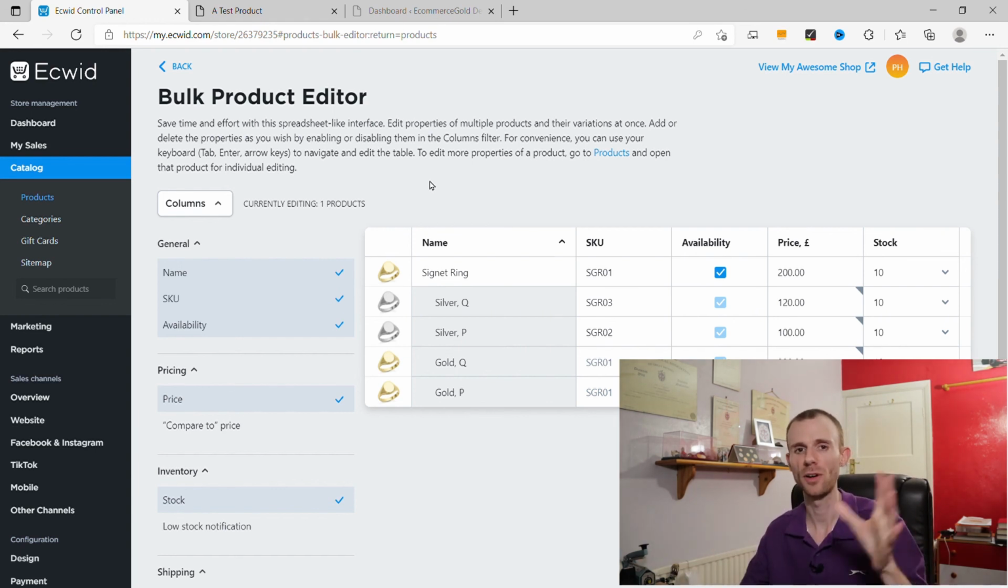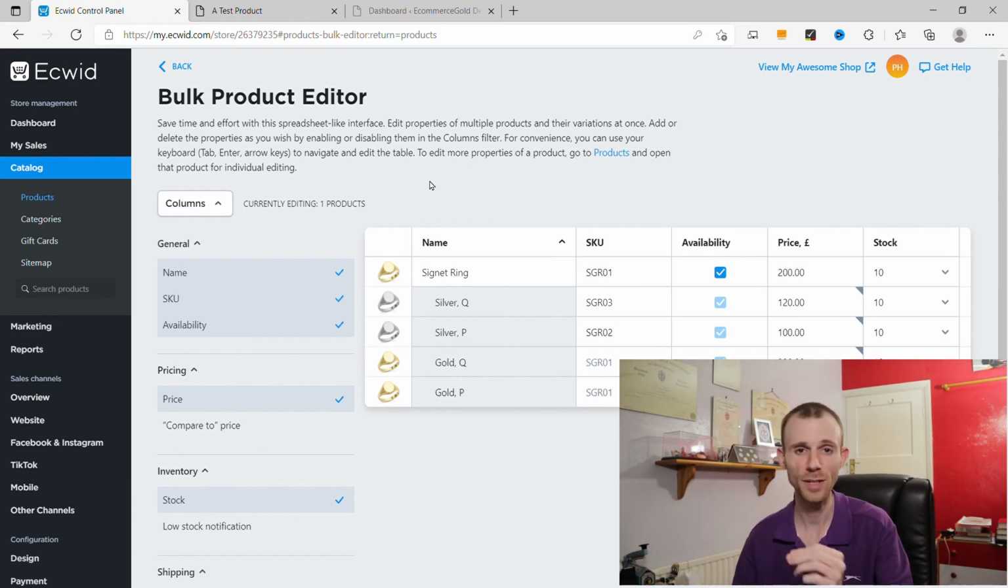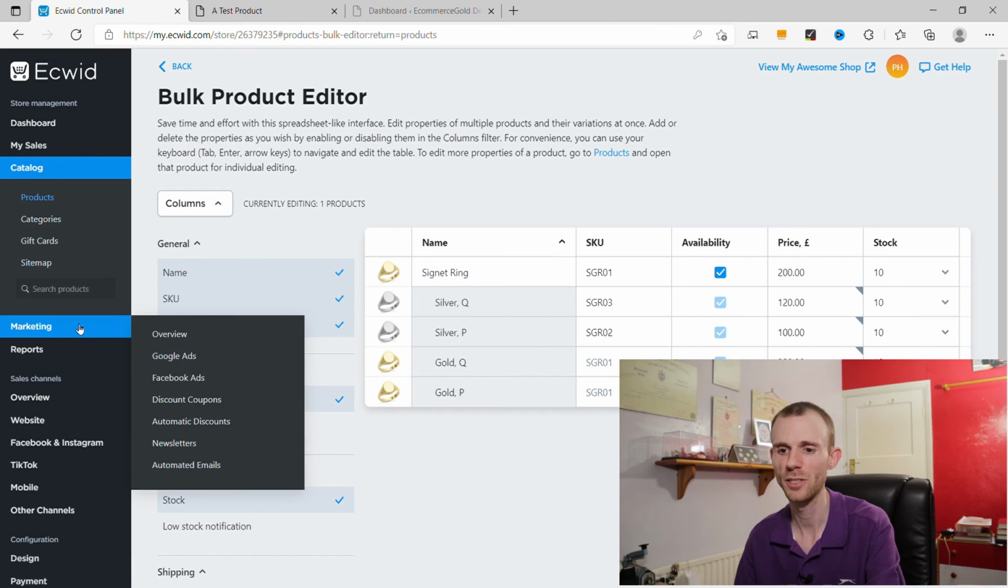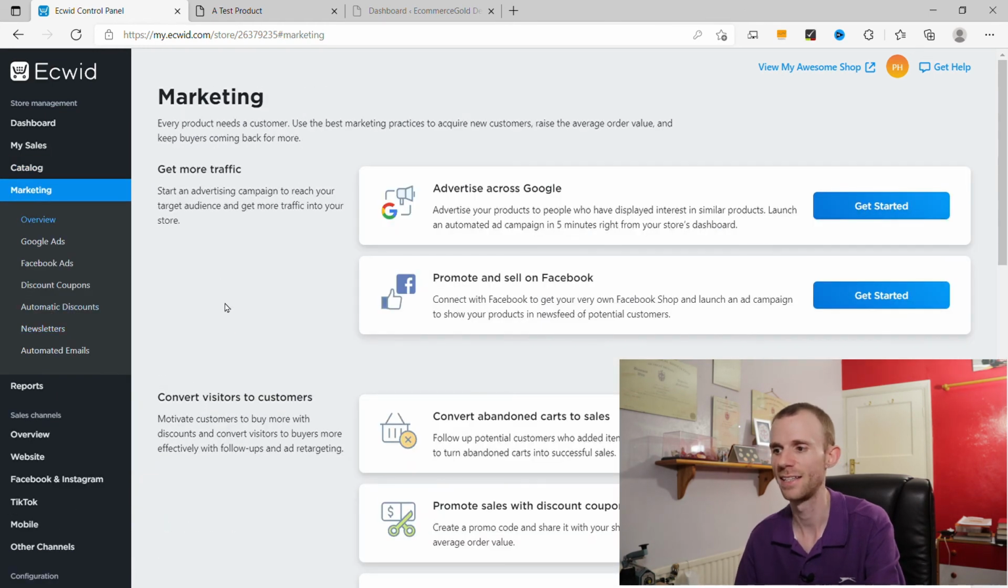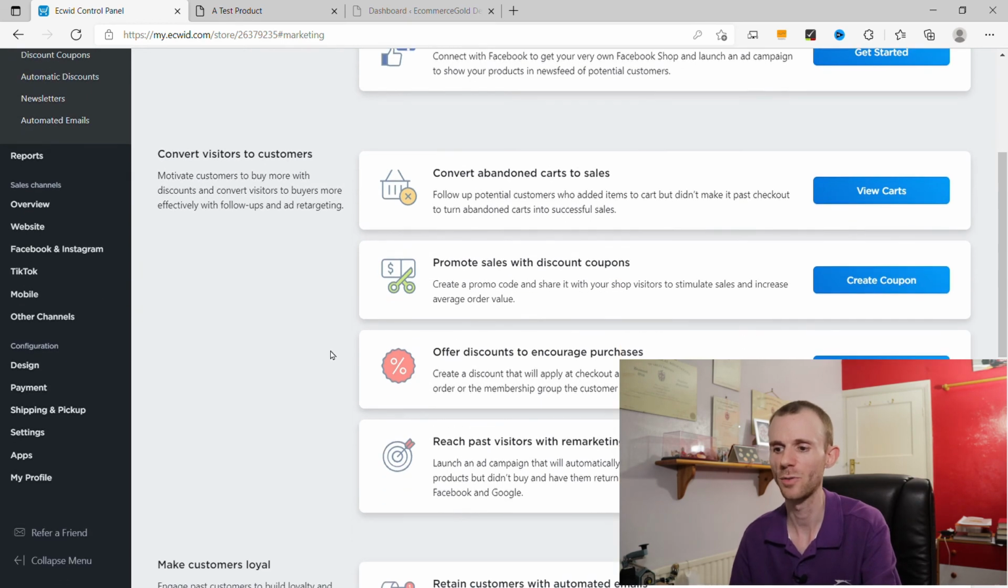Right, so now we've covered the product stages. I'm going to briefly cover marketing. I'm not going to go too in depth into this because a lot of this involves setting up with third-party platforms. But if we just click on the marketing, as you can see, there's options to get started with Google, sell on Facebook. But then you've got actual things you can do on your own Ecwid store.